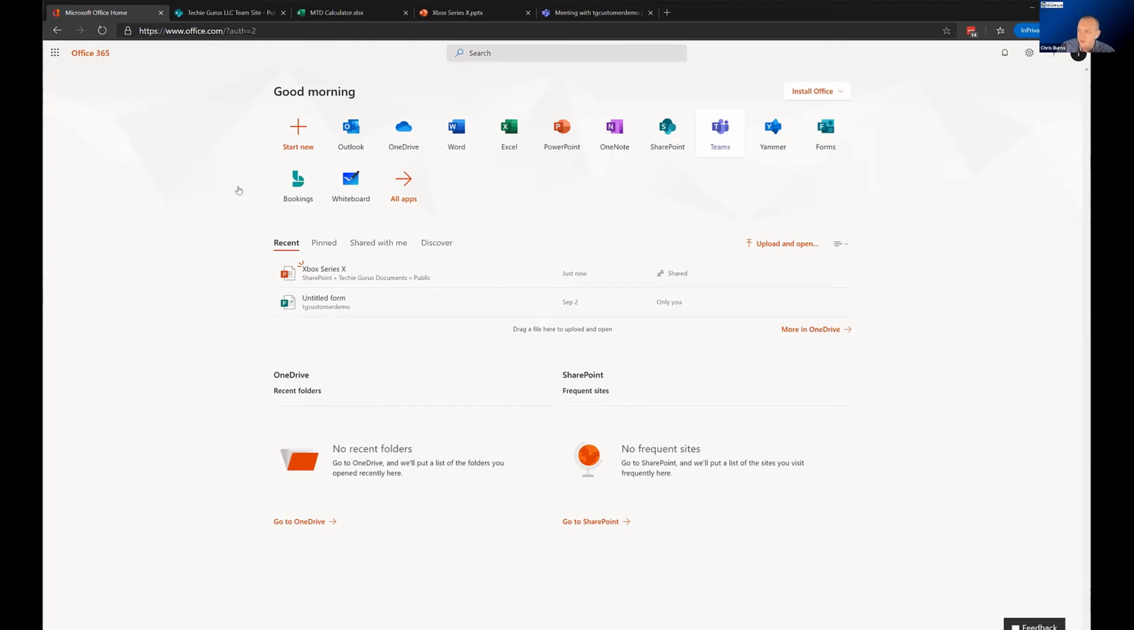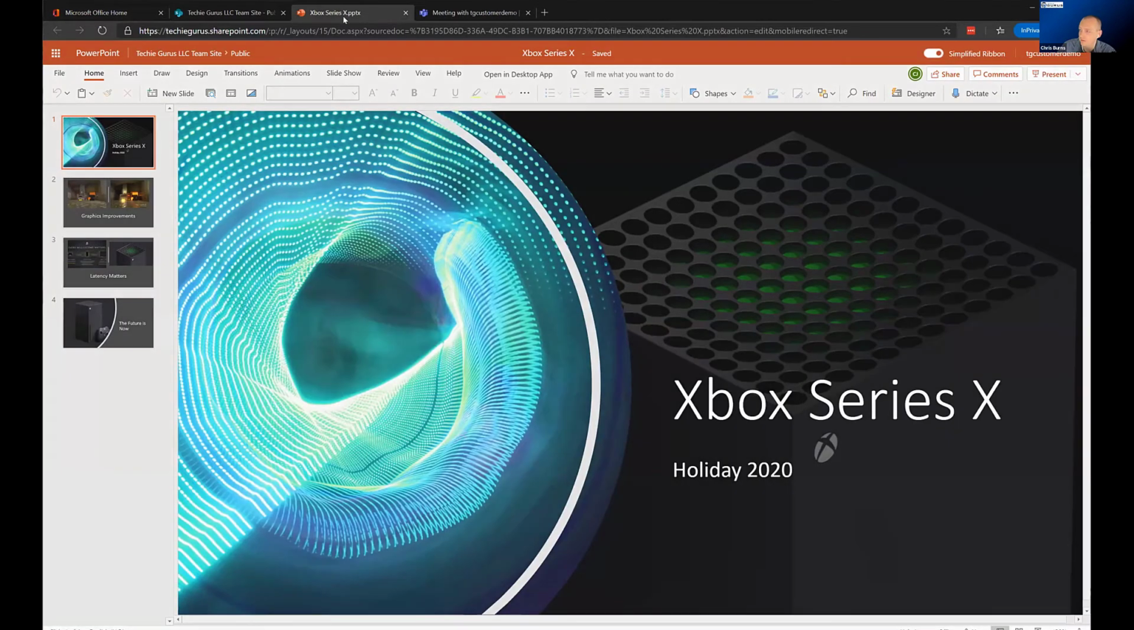When you log in to portal.office.com, you get access to Outlook, OneDrive, Word, Excel, PowerPoint. You can edit everything in here. If you open a file in here, there's also an option to open it in the desktop app as well. So if you start in the web, you can finish in the desktop app if you want. So what we're going to do is I'm going to close these because I want to show you guys.